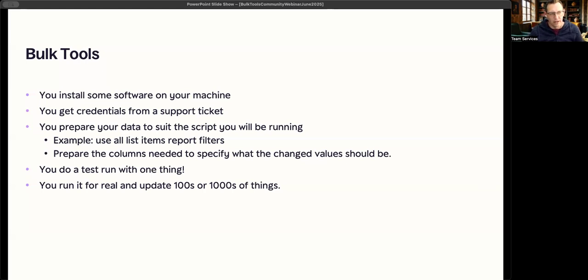You would then need some credentials, and those credentials you'd get via a support ticket.